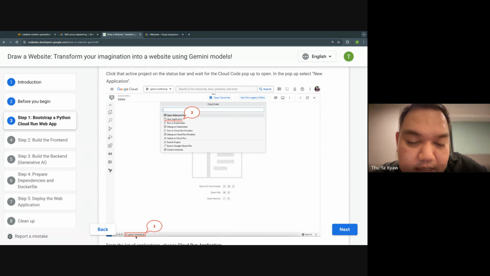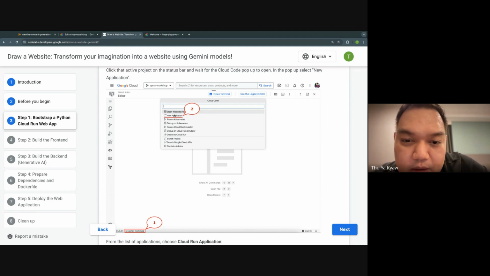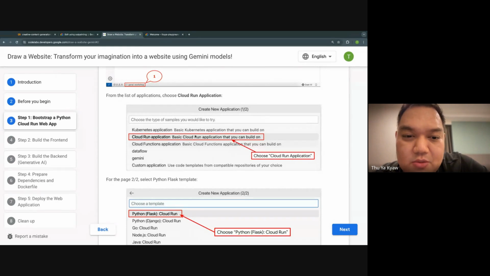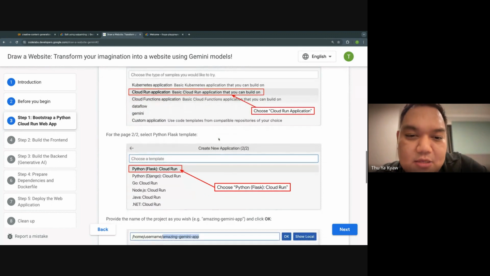If you click on it, you will see this. You click on new application. After you click new application, you will see these options, right? These options ask you to choose what type of application, and we will be choosing Cloud Run application. If you click on Cloud Run application, this second page will appear.